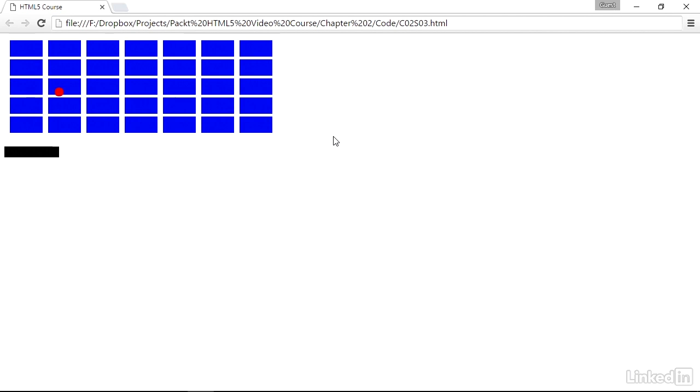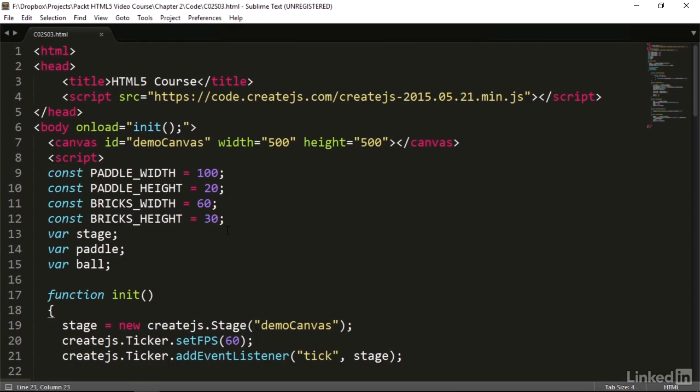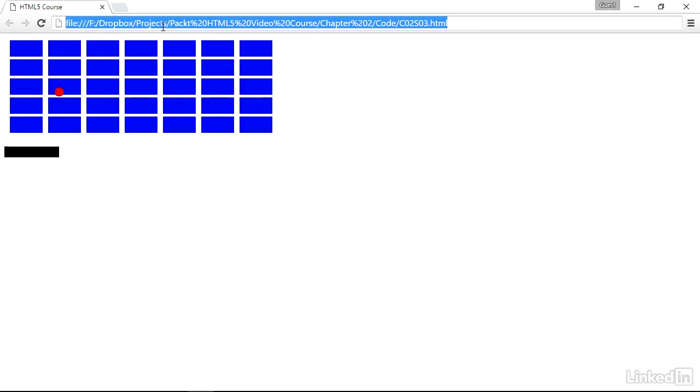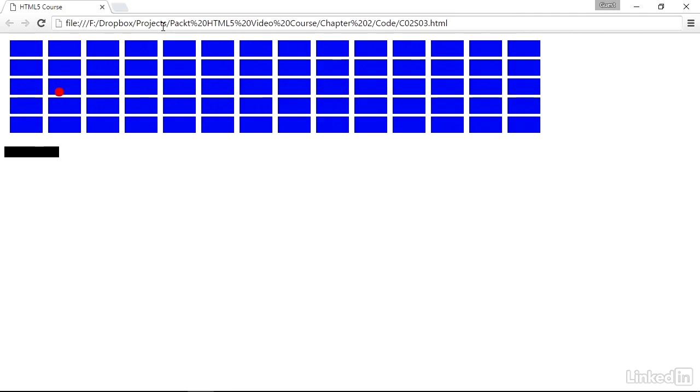That's because the canvas is too small to fit all the bricks we've configured. So let's enlarge the canvas by going to the canvas definition here and setting the width to 1000. Let's take a look at the result. You can see we have all the bricks here. Now we just have to place the ball and the pedal in the correct location.